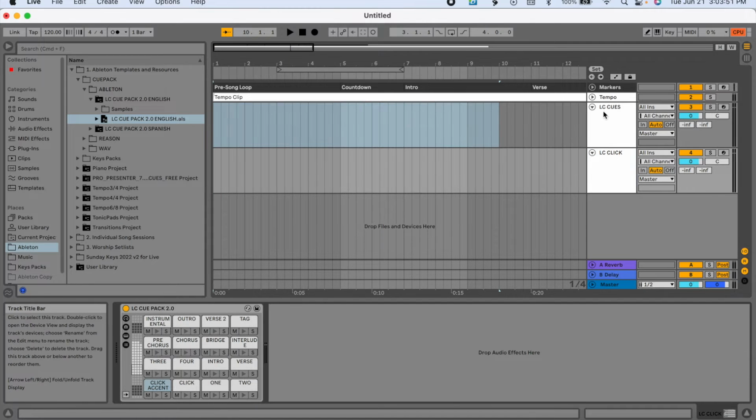Okay, so I'm going to move that up here because again, I've got a system and I'm just showing you how I kind of do things. I don't need it to say LC for loop community, so we'll just call it click. I don't need it to say LC, so we'll just call it cues.